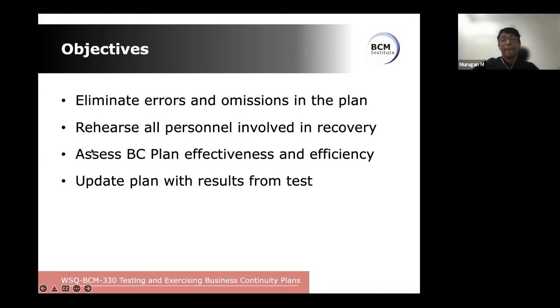And then, the more you rehearse, the better it is. Assess your BC plan effectiveness and efficiency. Again, you want to understand how effective the plan is. So whether the RTO, the RPOs, and the MTPD that you have put in, is it really effective? And how quickly and how efficiently your people are responding to all this is also key, right?